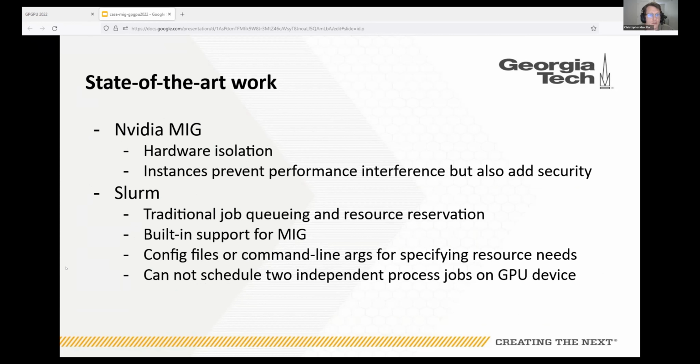And lastly, we have to mention Slurm, because how are you going to manage a batch of jobs or incoming requests for these GPU resources? So Slurm is a traditional job queuing system. You tell Slurm what resources you need, maybe how much system memory, or whether or not you need a GPU in the first place, and how big it needs to be. And Slurm agrees to reserve those resources for the duration of your job. It already supports MIG. The MIG instances just appear as normal GPUs to the users. One of its main limitations, though, is that it cannot schedule two independent processes on the same GPU device. Also, if you're going to use a system with MIG today, this is the de facto standard workload manager.